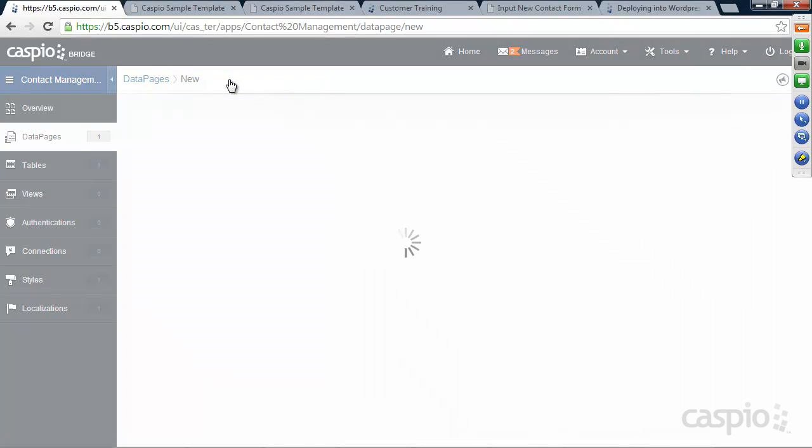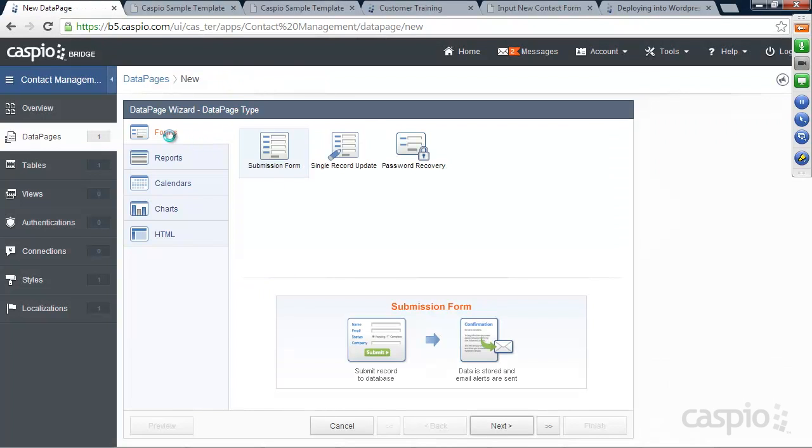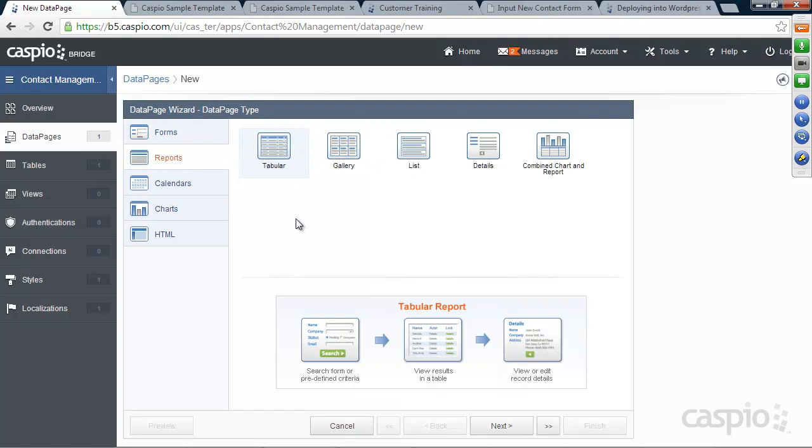And this time, instead of building an input form using a submission form, we're going to build a report to display our data. And I recommend tabular. This is the most popular report, or the way you can display data, which is rows and columns in your results page. We do have other options for customization. You can use gallery or list layout.